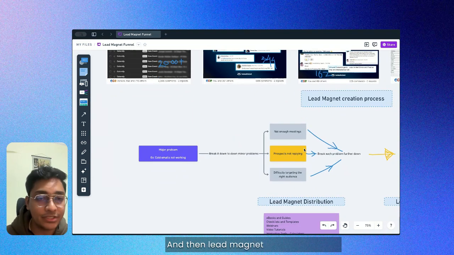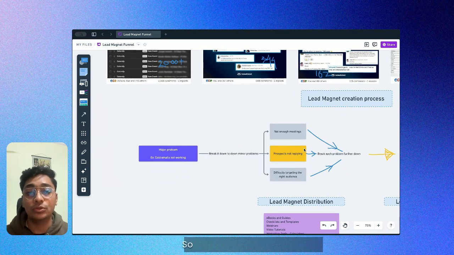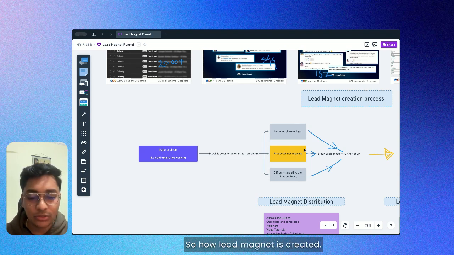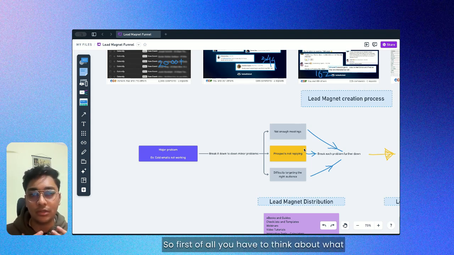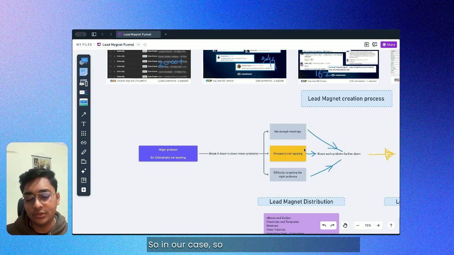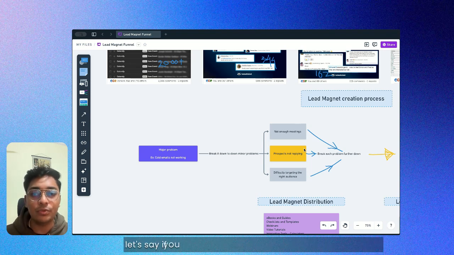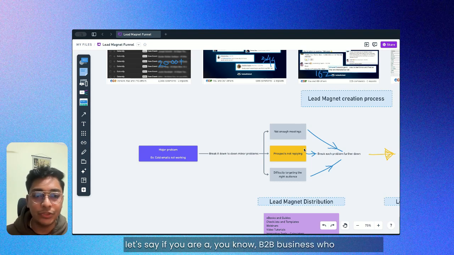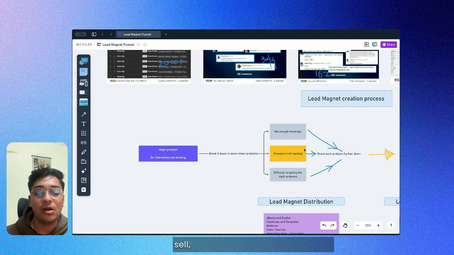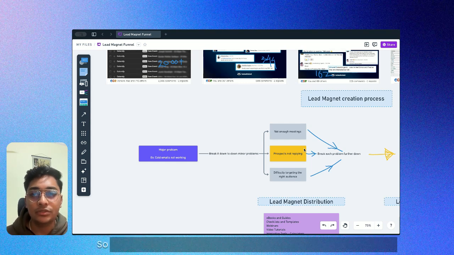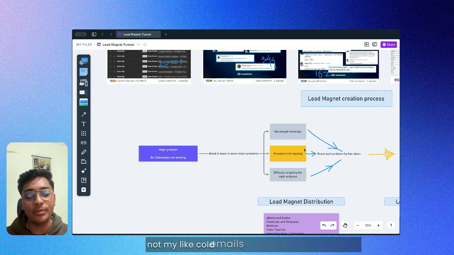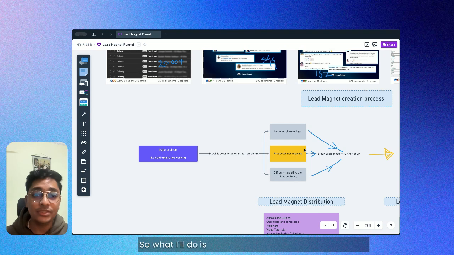And then the lead magnet creation process, let's talk about it. So how is a lead magnet created? First of all, you have to think about what your offer is or what you are trying to solve. In most of our cases, let's say you are a B2B business trying to sell a service via cold email. Let's say you come to me and say that your cold emails are not converting for you. So what I'll do is create multiple different problems for you.